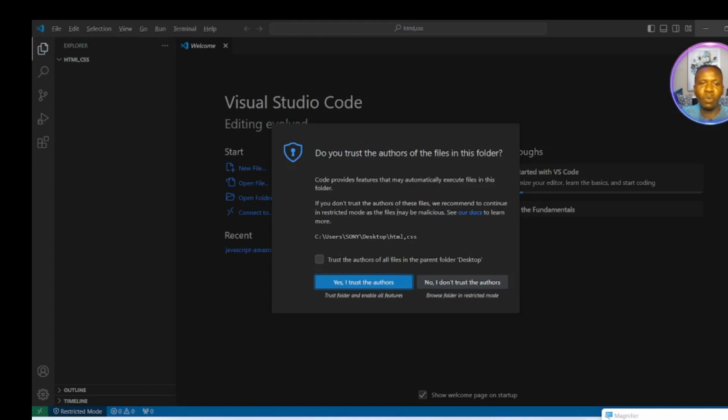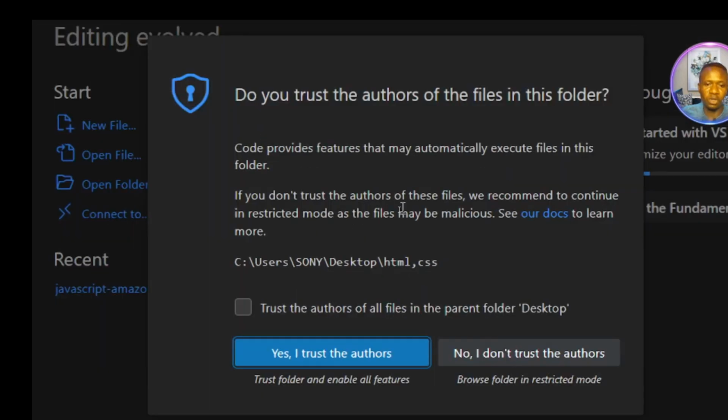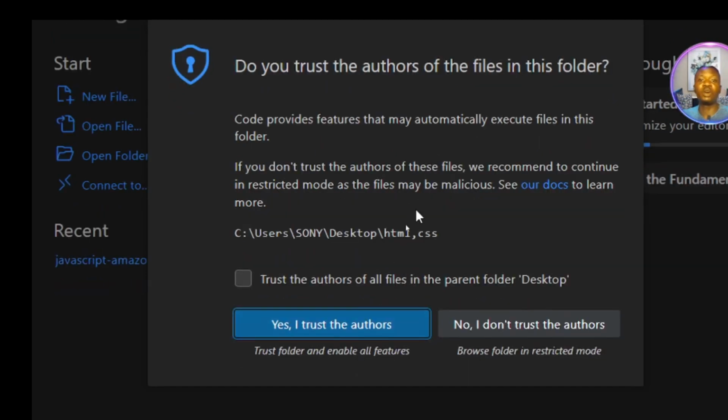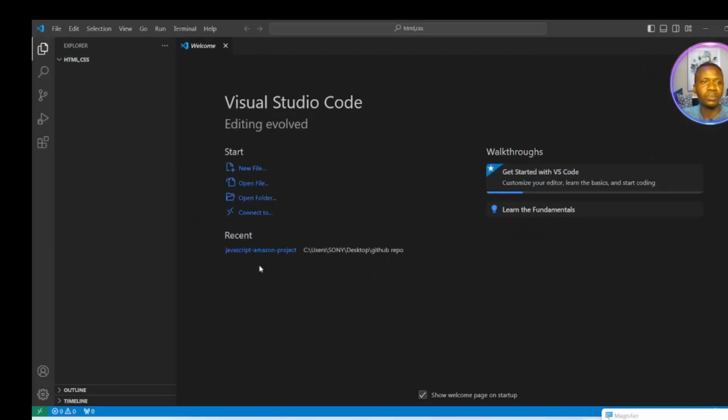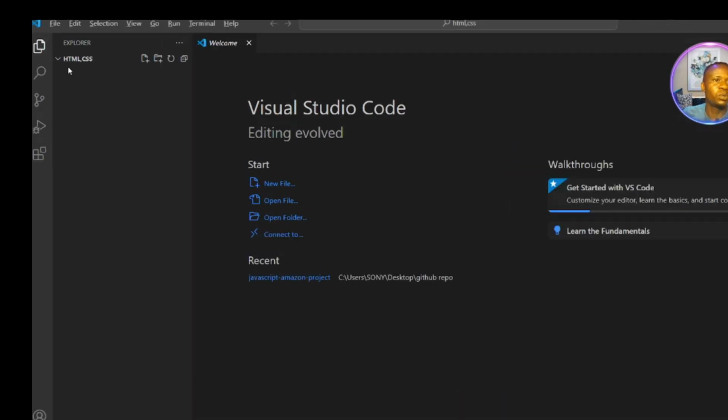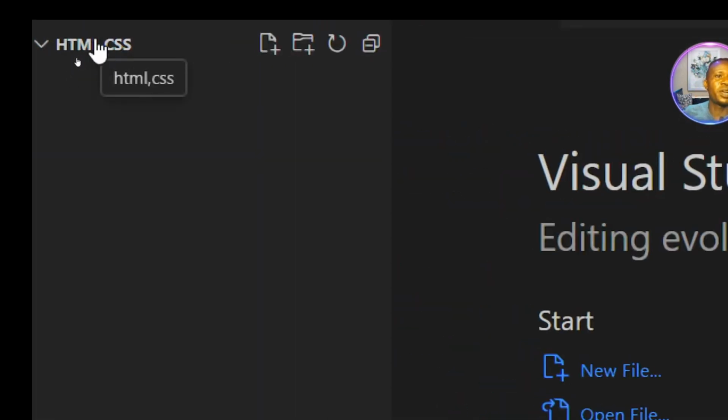This is just a warning from Microsoft telling you that some files you may be uploading here, they are not responsible for it. Of course, they are the one that built this code editor, but they will not be responsible for any external code or link you may bring here. So click yes, I trust the author. Now we are inside our folder. Look at our folder here, HTML CSS.